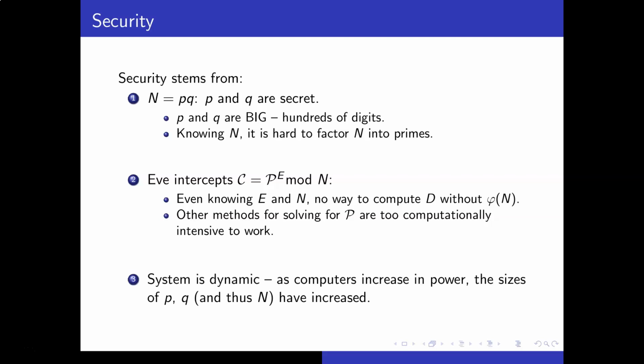The other thing about it is that this system is dynamic. Because there's no bound on N, we can find primes as large as we like. As computers get more powerful, it doesn't matter. We just increase the size of N. So we can outstrip technology as it advances. We can advance with it.